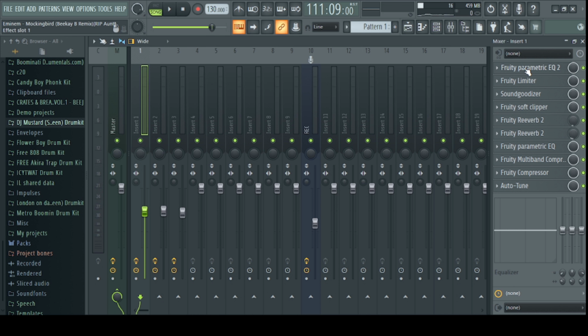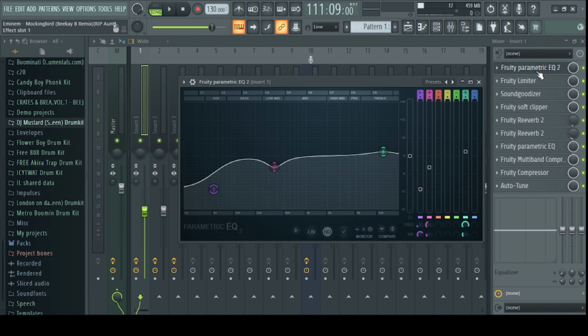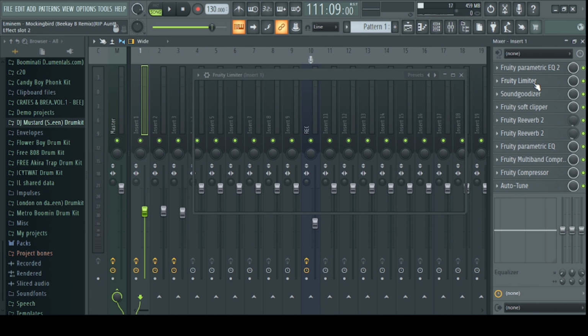So I used these stock plugins, which are the Parametric EQ 2, Limiter, Soundgoodizer, Soft Clipper, Reverb 2, another Reverb 2, and the Parametric EQ, and the Multiband Compressor, another compressor, and lastly Autotune. You can either make Autotune the first plugin or the last one. What you need to do with the Parametric EQ 2, just go to presets, go down to vocal presence, you click that, and then to limiter.